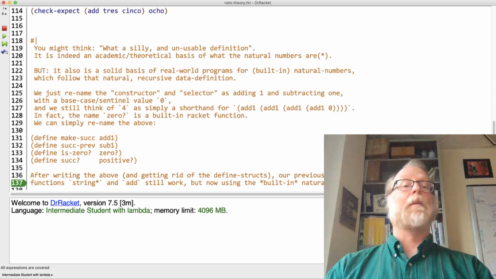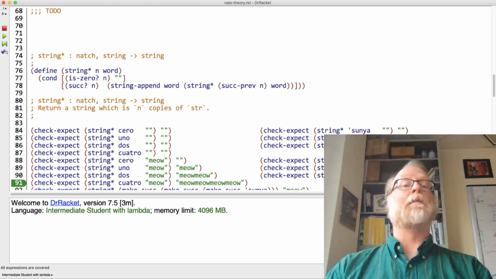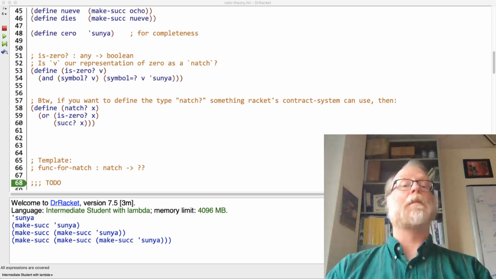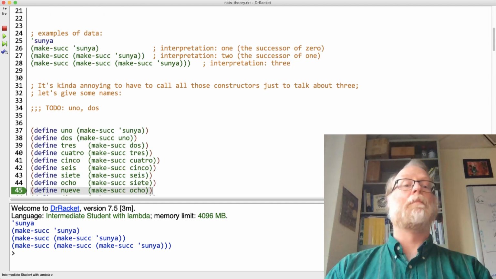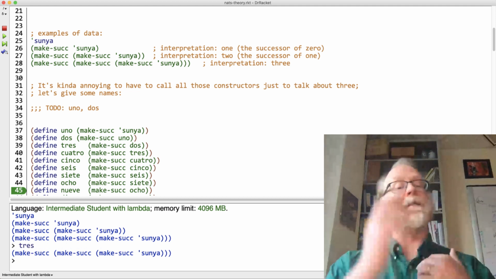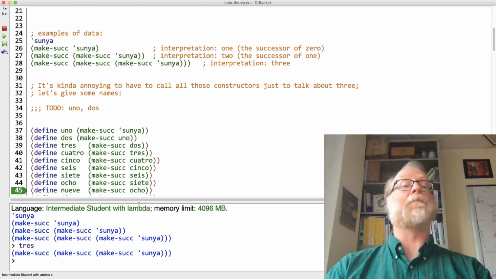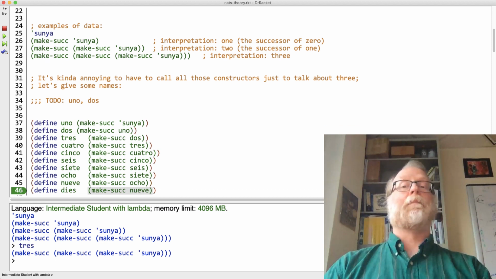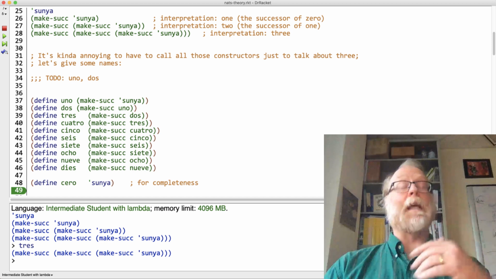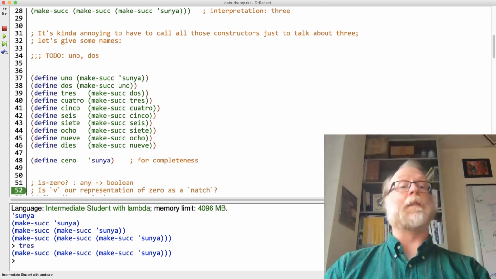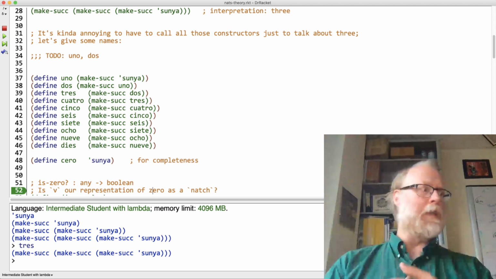Okay. So these are our built-in names. And if I just say something like, what is trace, then it comes out with make successor, make successor, make successor of Sunya. So, great. Those are a bunch of examples of the data, and given names will be helpful for test cases.